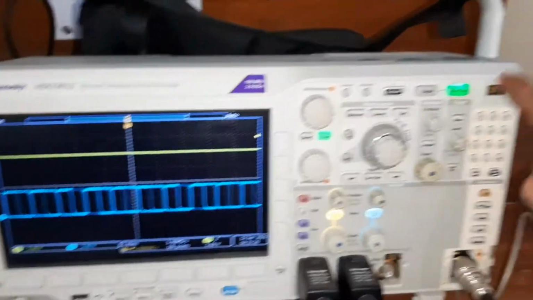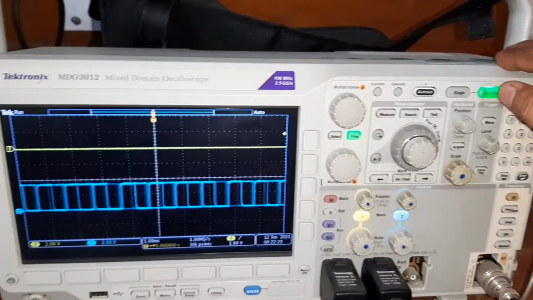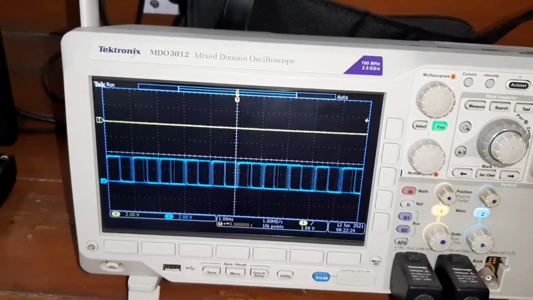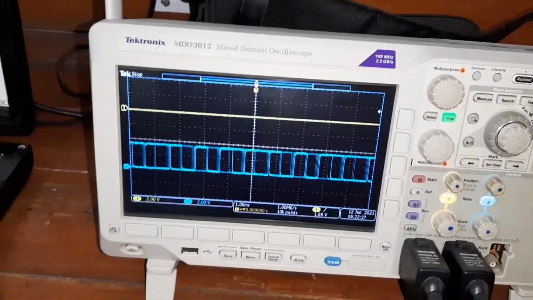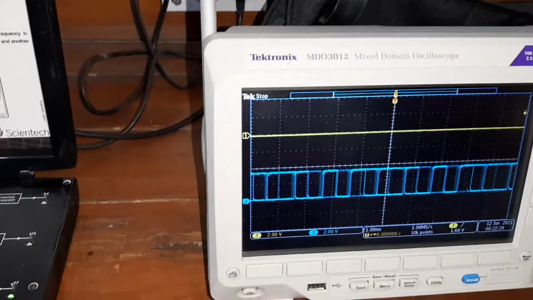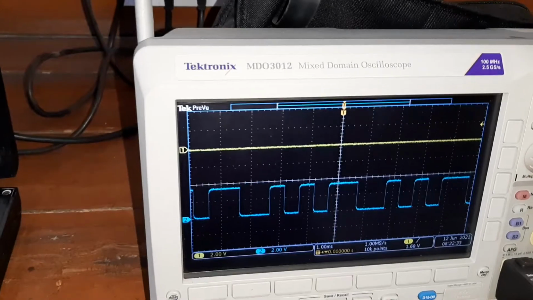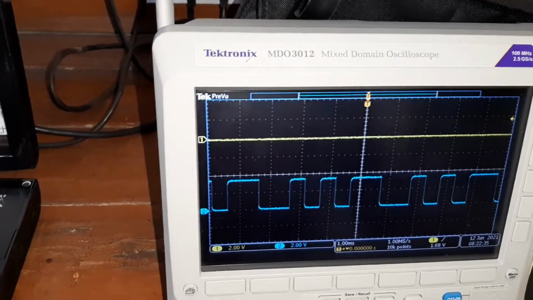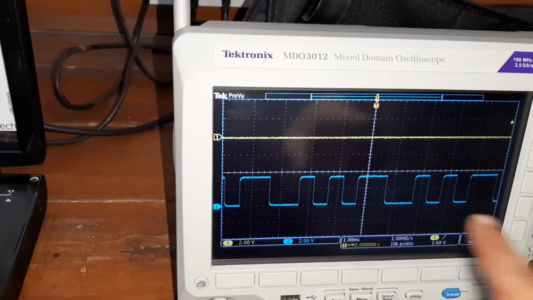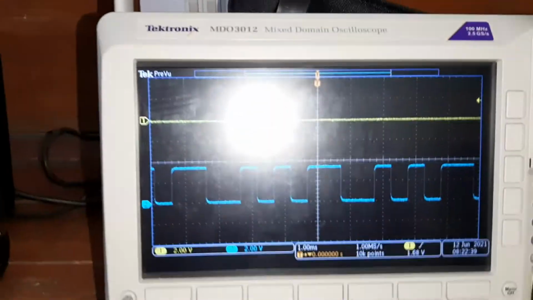Now here you can observe there is a run and stop button. That is the specialty of the mixed domain oscilloscope. You can stop the running waveform and observe the reading properly. So this is the waveform where we can observe the initial input. You can observe this is the initial input waveform.